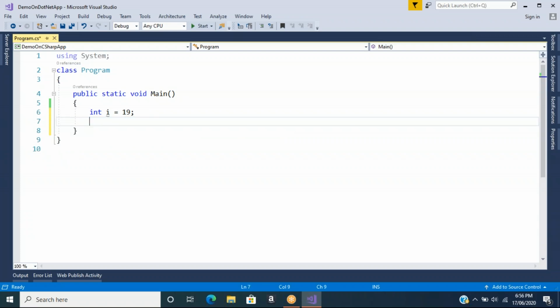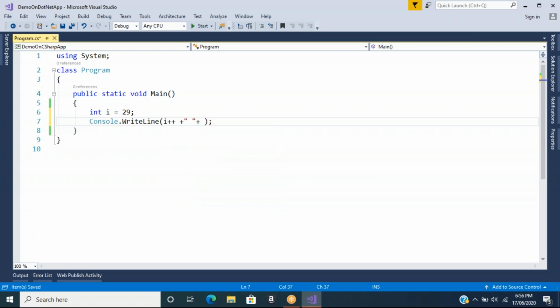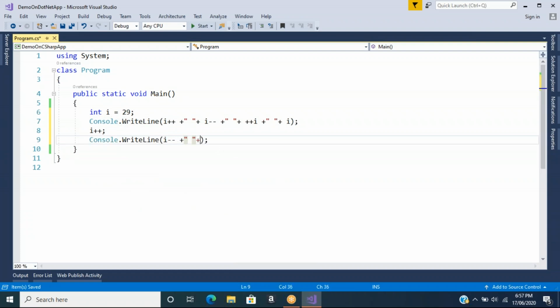Now you both try this statement and send your answers through the chat panel. Console.WriteLine i plus plus, concatenate i minus minus, concatenate plus plus i, concatenate i, concatenate i plus plus. Then Console.WriteLine i minus minus, concatenate i.